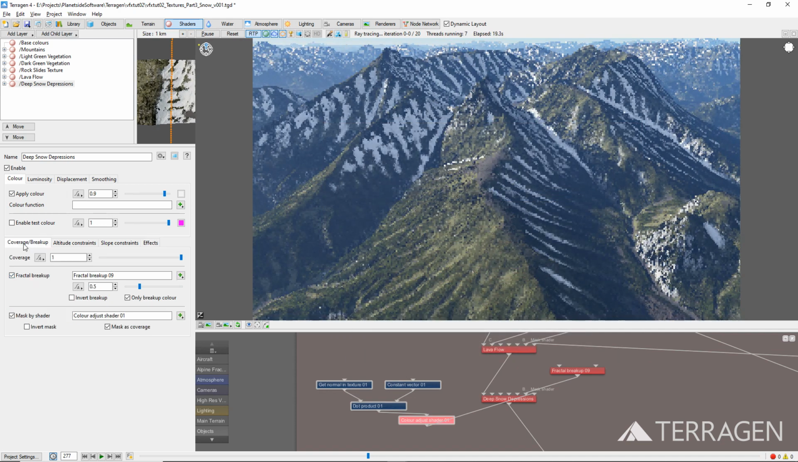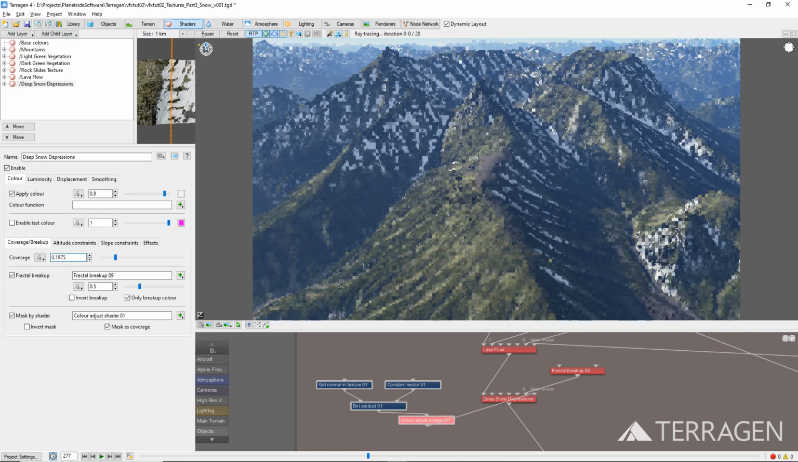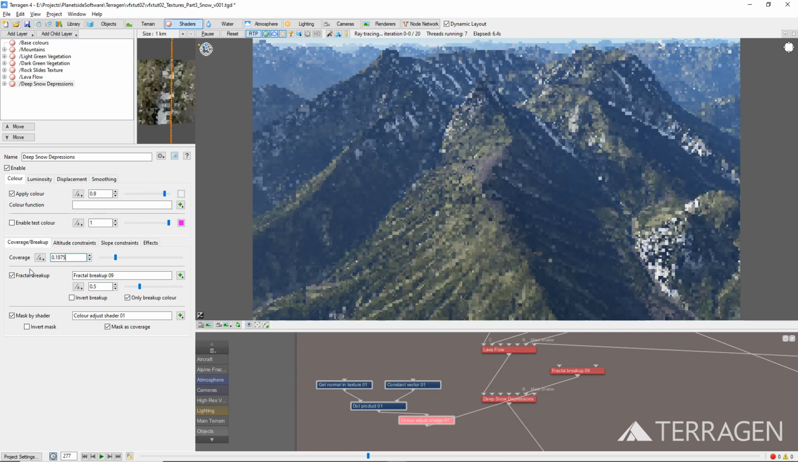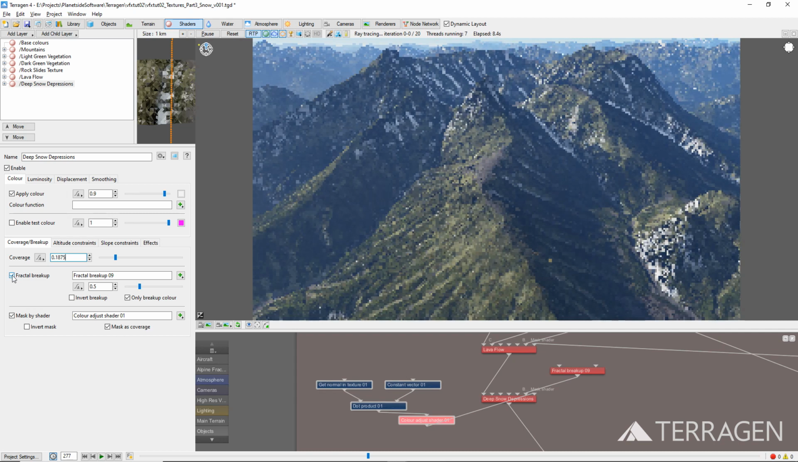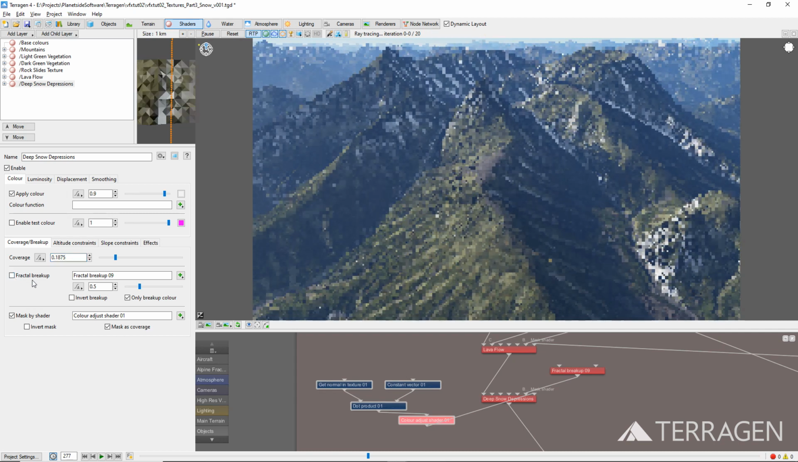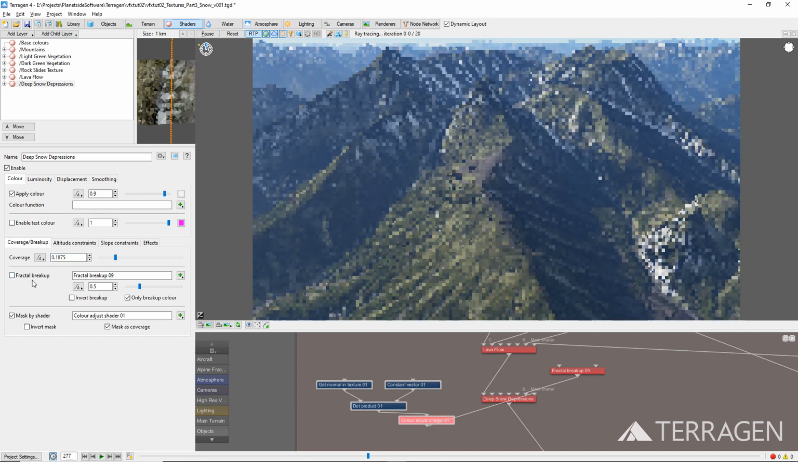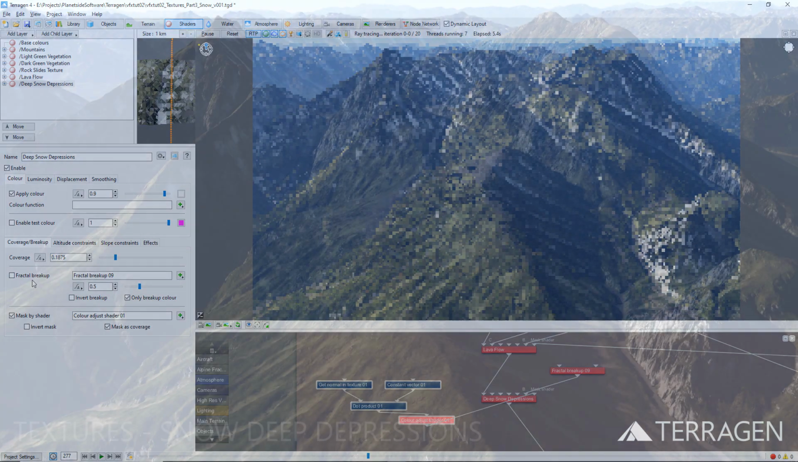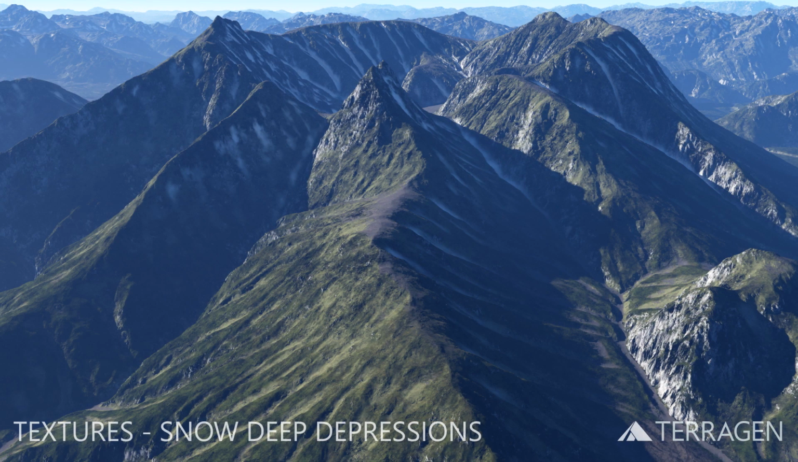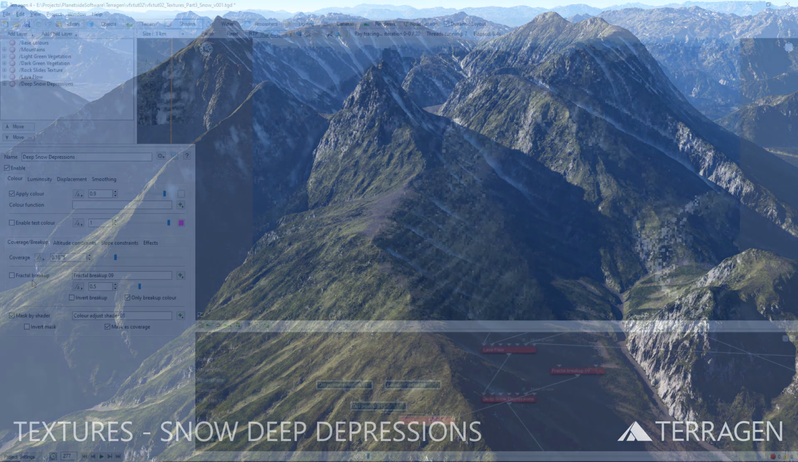Now, reduce the opacity of the snow layer under the Coverage/Breakup tab by lowering the coverage value to about 0.1875 and disable the Fractal Breakup checkbox. This will cause the snow to occupy just the deep depressions of the terrain on the shadowed side of the mountains and volcano. In this rendered image, we can see the first layer of snow forming.